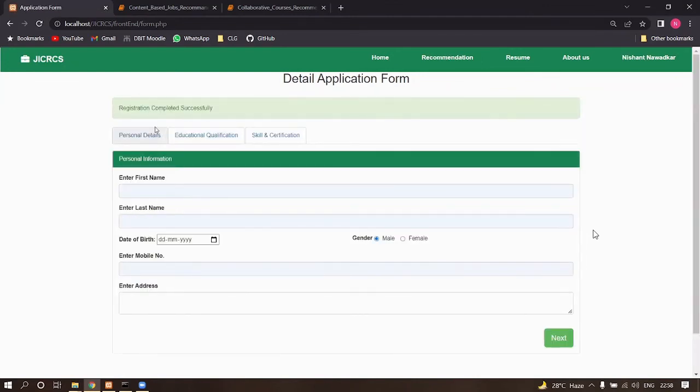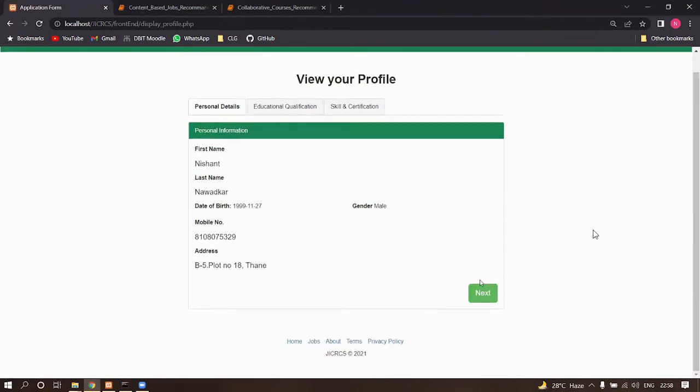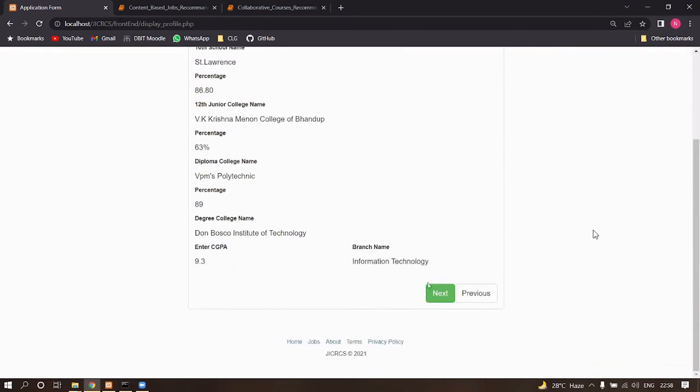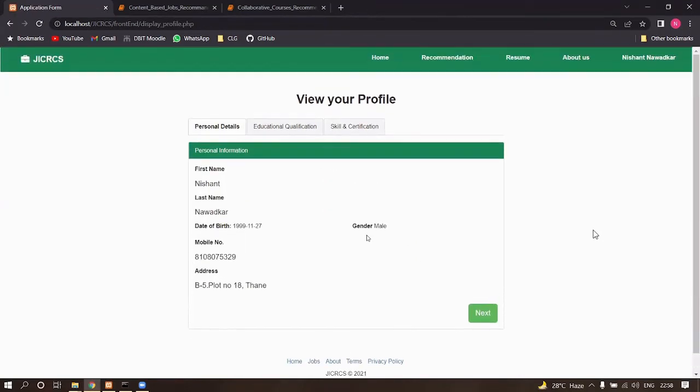Okay, now the registration is completely successful. Now you can see the profile of the user over here. Next. Let's say if I want to update my skills or any certifications or internship, I can simply click on update. Now I'll go back to home.